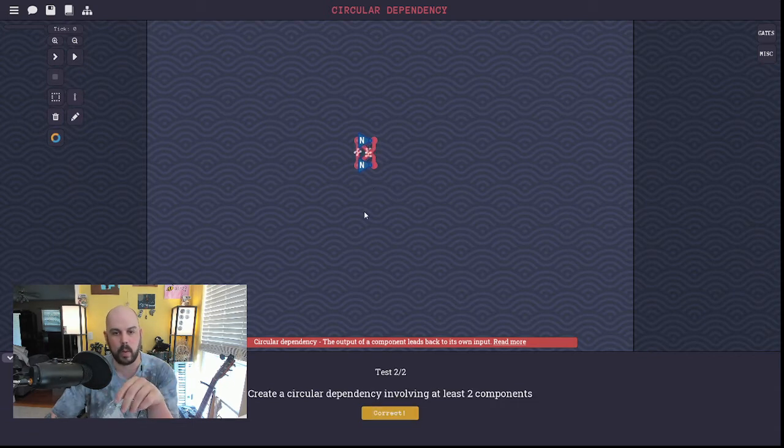So you can actually just put one NOT gate down. Like if I was to take this and just go like this and then create a line right around like this, it would satisfy both of these tests because even though it's only one component, they just kind of go, oh, yeah, right.